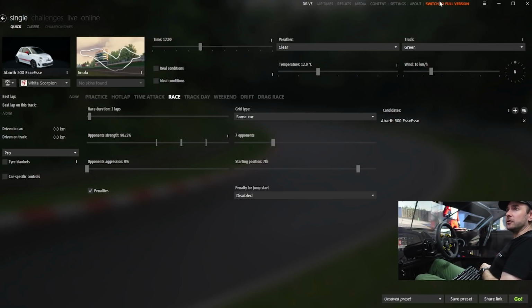So you can see up here a little orange marker saying switch to full version. You can see there is a lot of stuff that we can do here in the light version as well, so you can definitely have a good experience here. But if you really want to get into stuff and get the most out of the game, as I said before, it is important to activate.